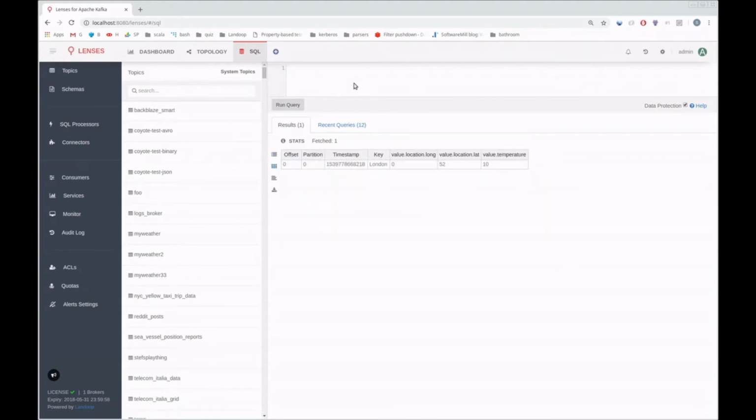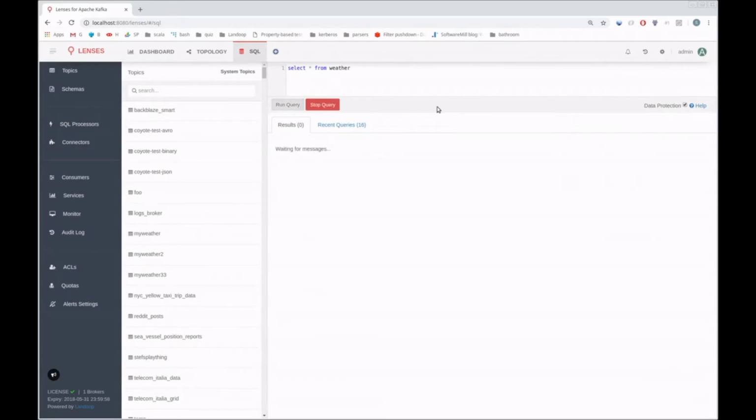Let's do the same again, inserting another row of data, this time using the historic city of Athens. I think we'd naturally assume that the weather was a little bit more sunny in Athens, so I'll set the temperature this time to a nice 22 degrees. After executing this data, we'll run another select query to show that we now have 2 rows of data. After the query returns, we'll see that there are 2 messages on this topic, Athens and London, and the values should be correct of the longitude, latitude, and temperature.